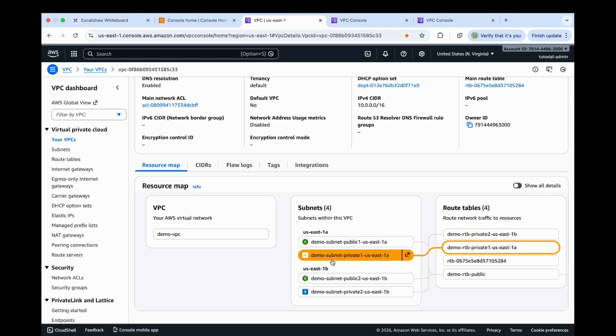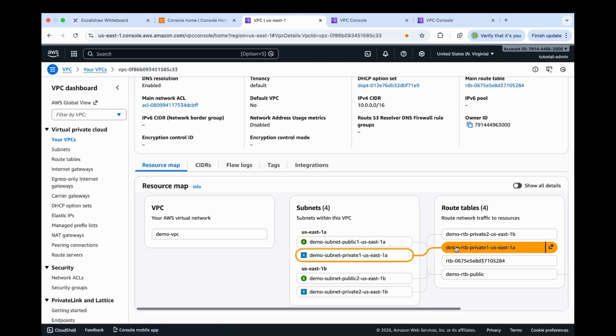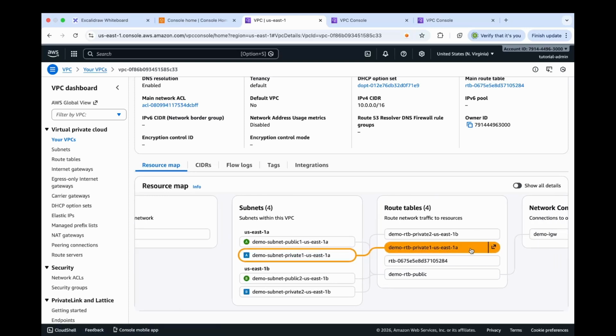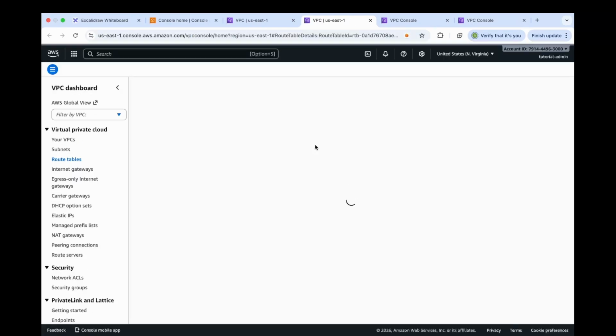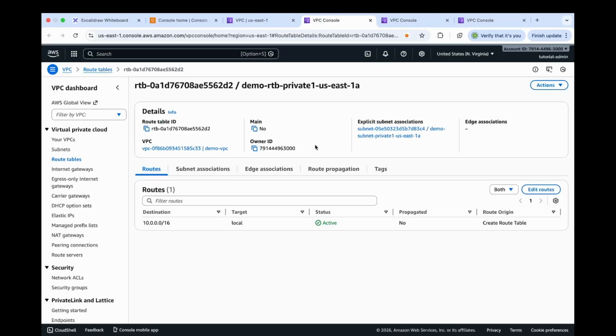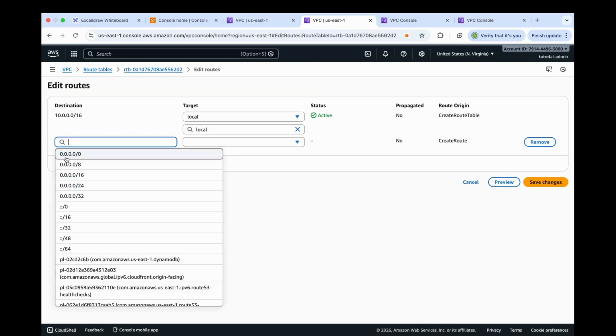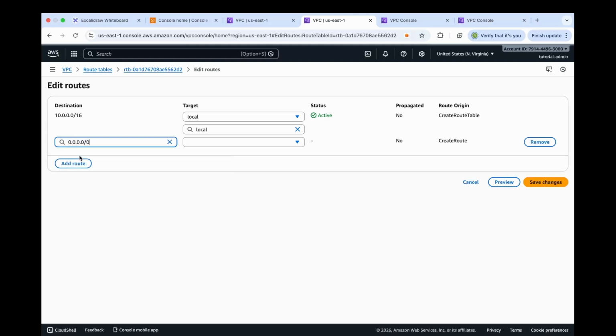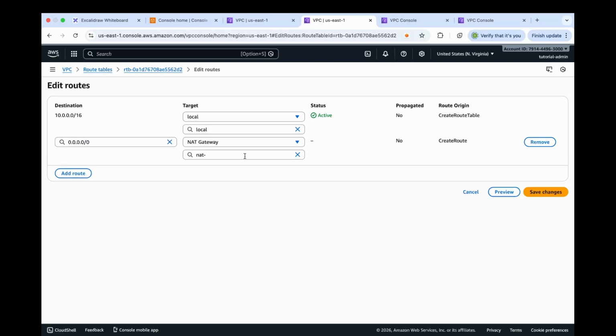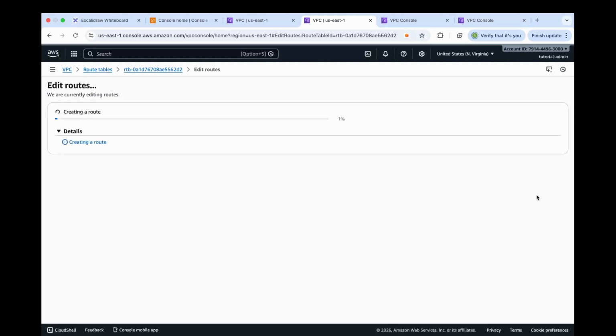So we have this private subnet called demo subnet private 1 us-east-1a. So let's follow this and open this private route table called demo RTB private 1 us-east-1a. So let's open this route table. In this route table, let's add a new route by clicking this edit routes. Click add route. Let's select 0.0.0.0/0 to NAT gateway and we will be selecting NAT GW1 and click save changes.